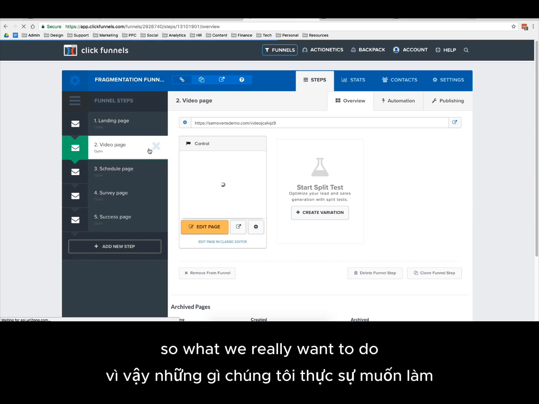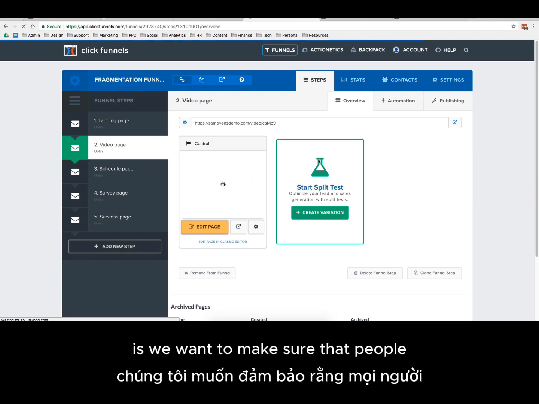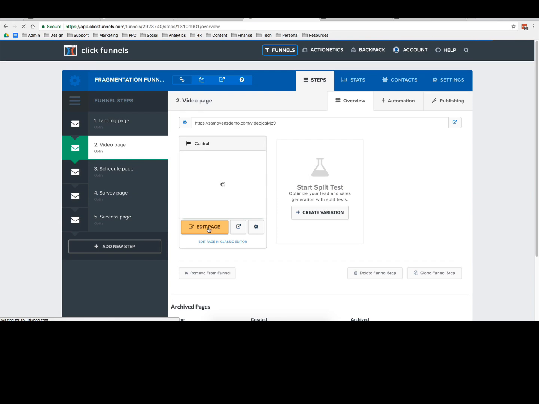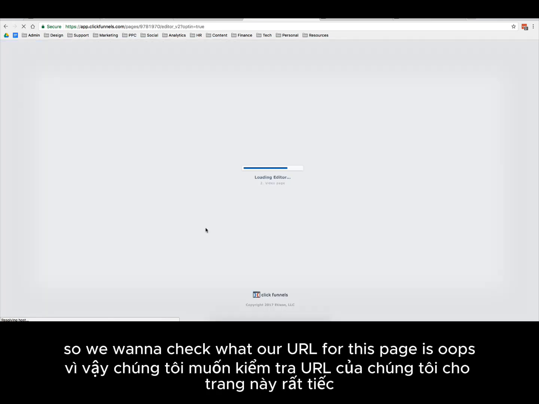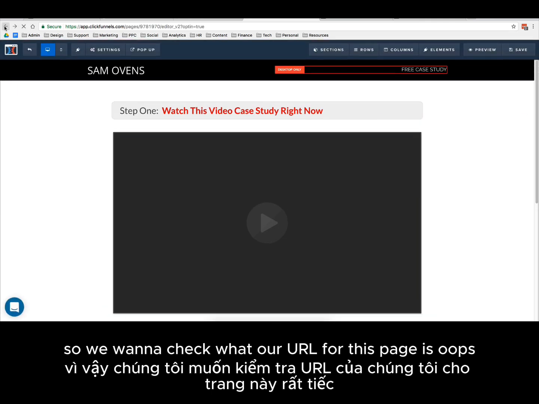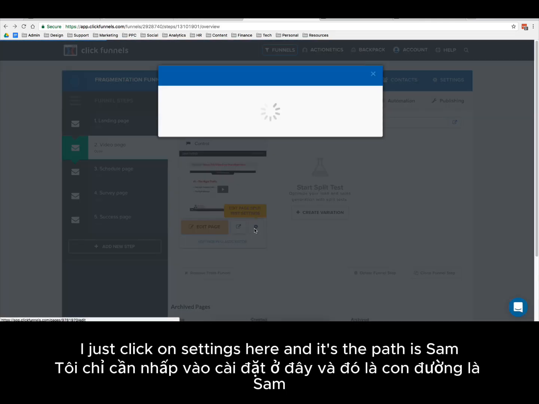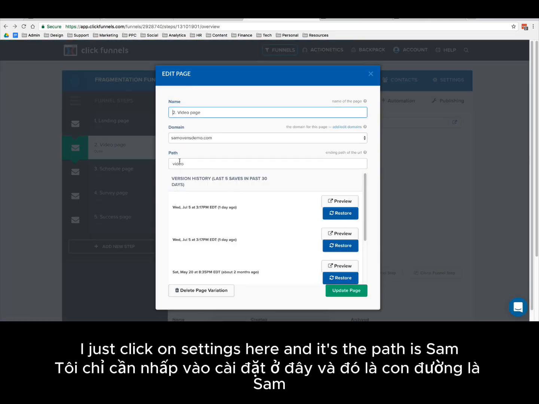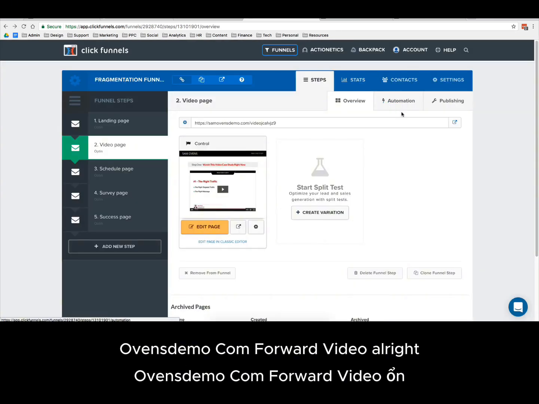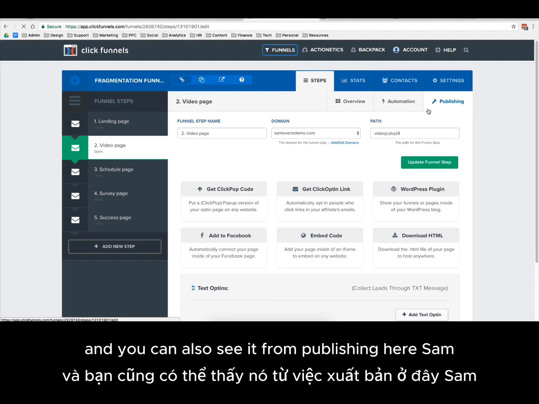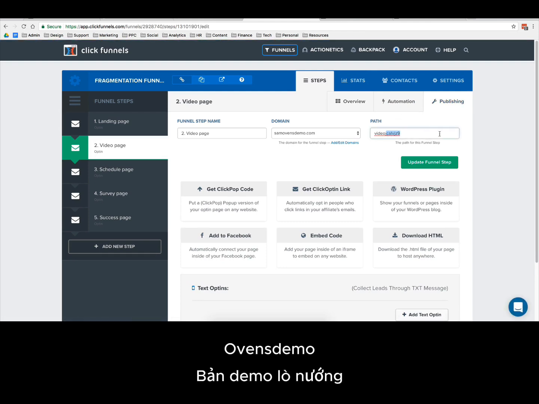So what we really want to do is make sure that people are landing on this video page. So we want to check what our URL for this page is. Oops, I shouldn't have clicked on edit here. I just click on settings here, and the path is samovansdemo.com/video. All right, and you can also see it from publishing here, samovansdemo.com/video.